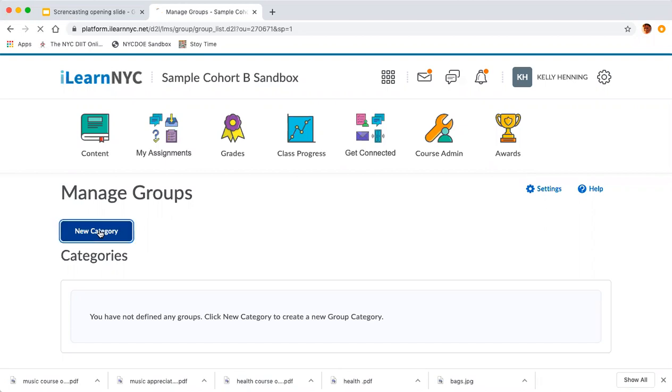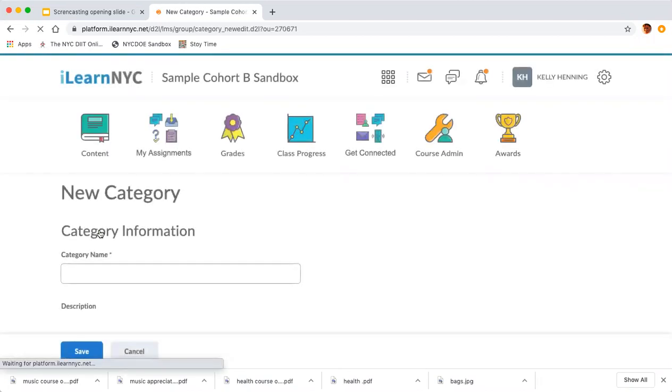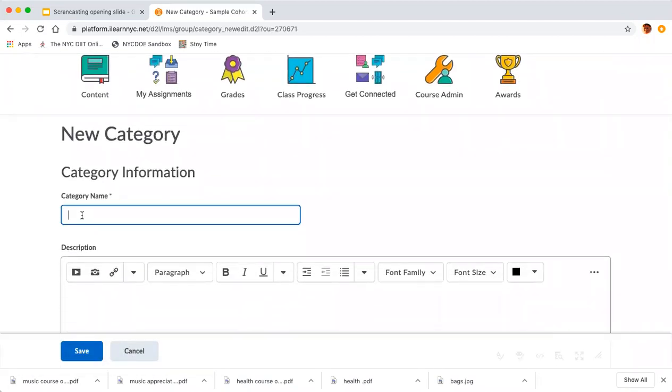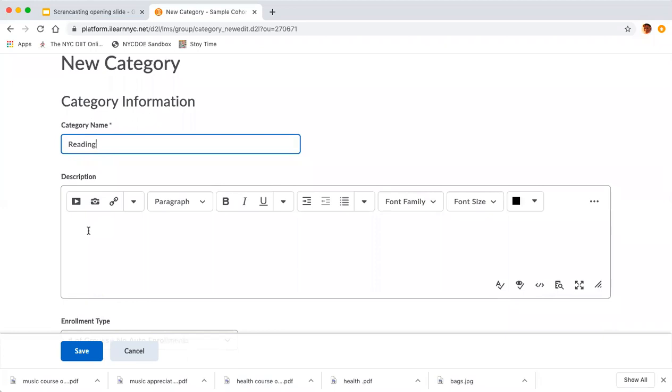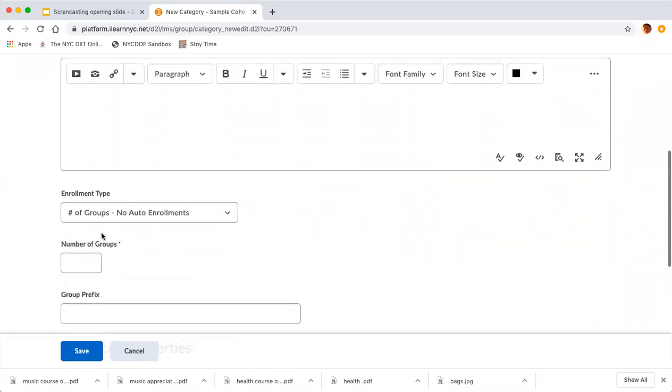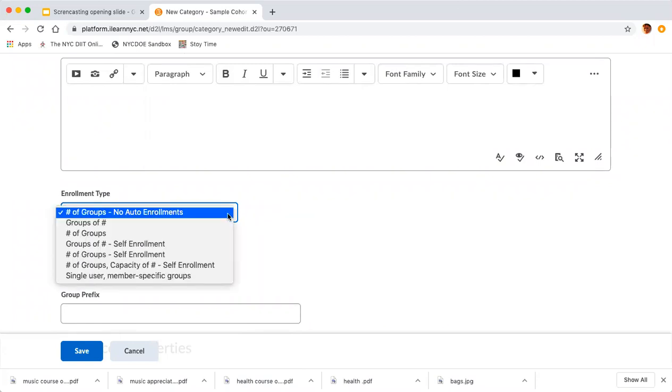So if you click on New Category, okay, I'm going to title my category Reading. Notice I have this full HTML editor here. I don't have to put anything in here, but it is available. Okay, this tool is also very, very flexible. So there are 7 different types of groups that you can create.